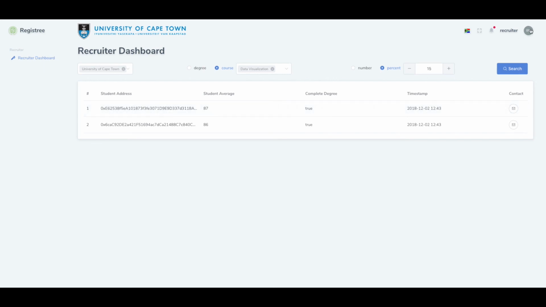And yeah, so that's the 3 key users. And this sums up the functionality in the Registree dashboard at the moment.